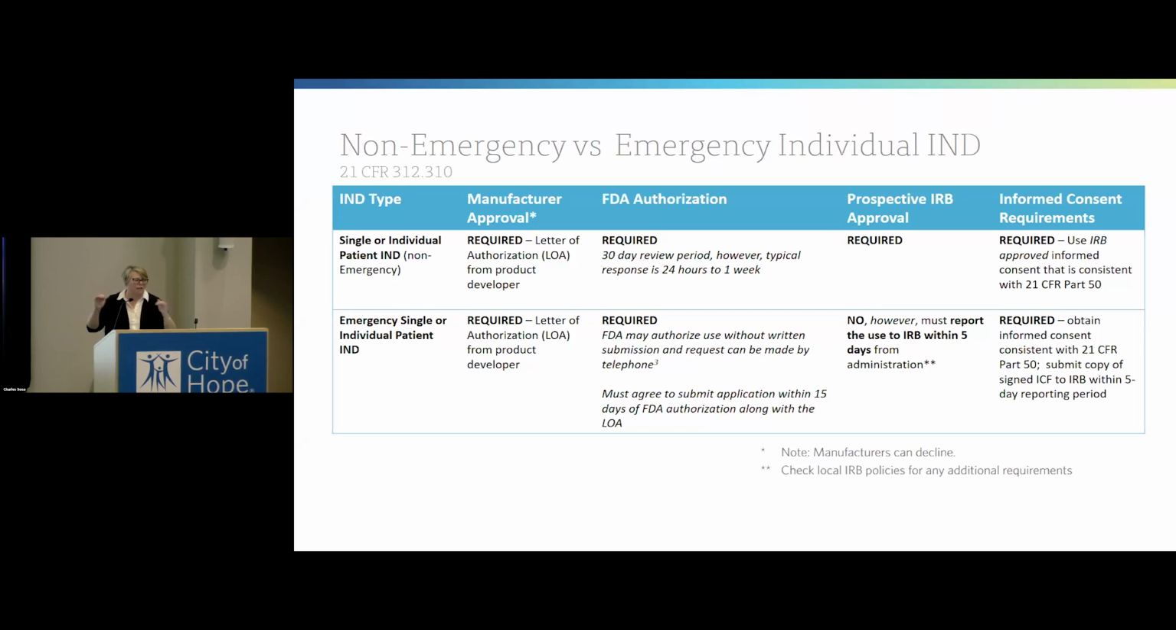Just a little note, I think it's always good to check in with your Reg Affairs office and check in with the IRB office regardless, even if you think you're proceeding with an emergency IND, because they can also help you potentially with some of the pieces for that submission.